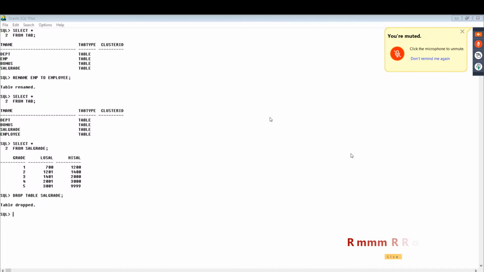It is saying table is dropped. So table is dropped in the sense now guys, if I execute select star from sal grade, will it give me any data? Is it giving me any data? Is that table present now? That table is no longer present, guys.